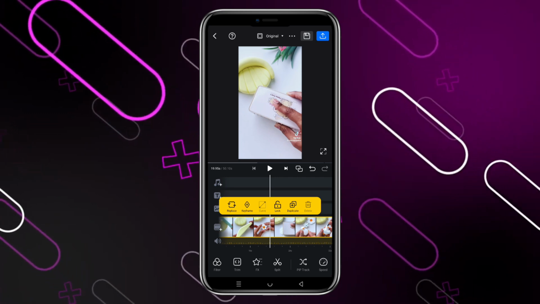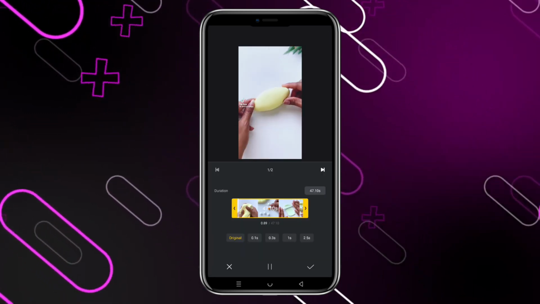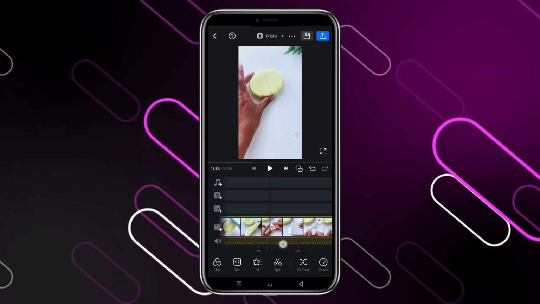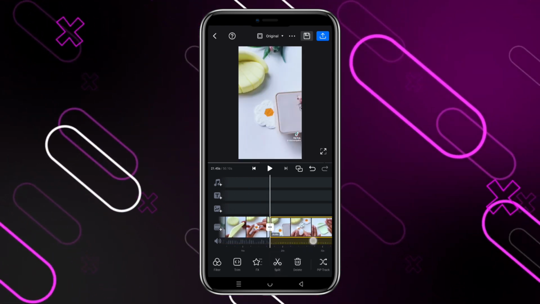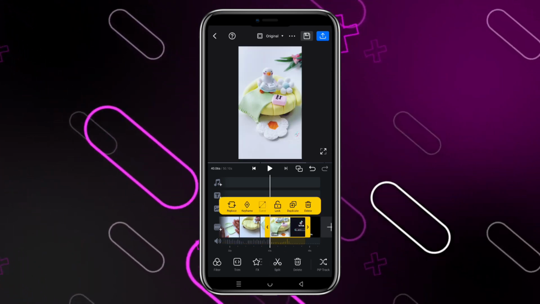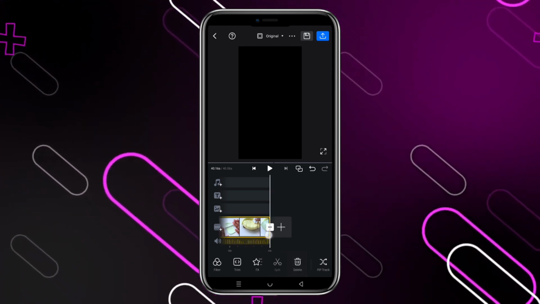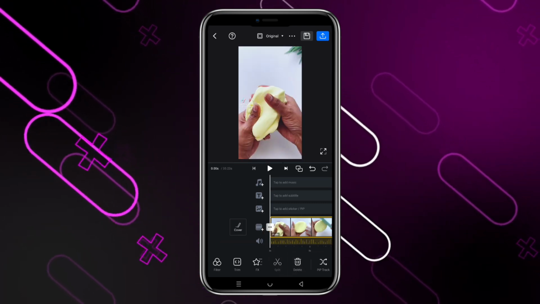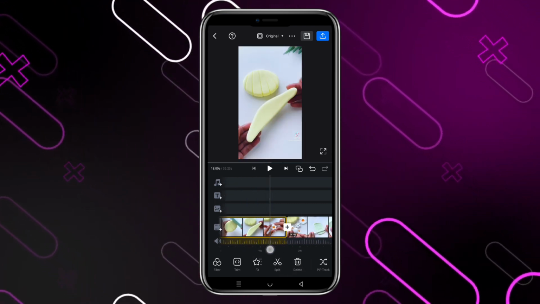Here we have the option for trim in the form of scissors. You can trim the video as per your choice. If you want to split in between, we also have this option called split. You can split it as per your choice. And if you want to delete any specific part in between or wherever you would like to, you can simply split it, click on it and click on delete. The part will get deleted.